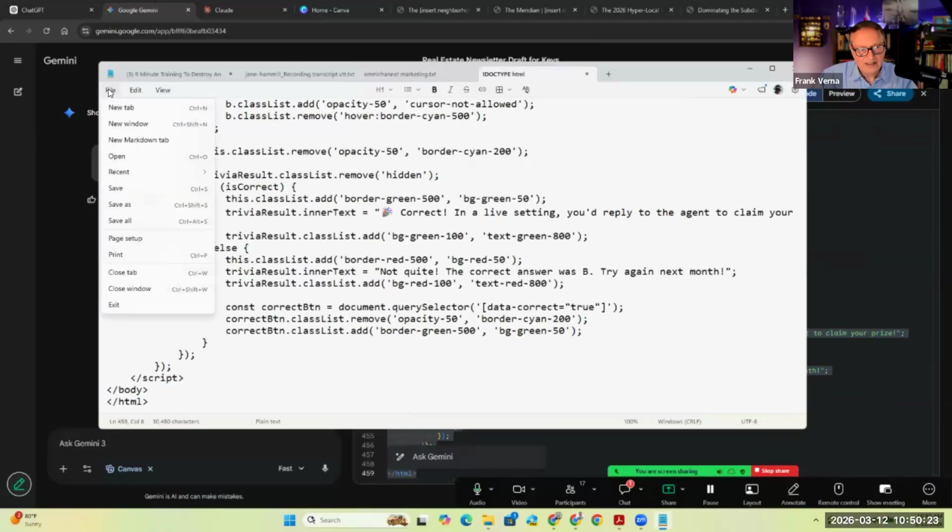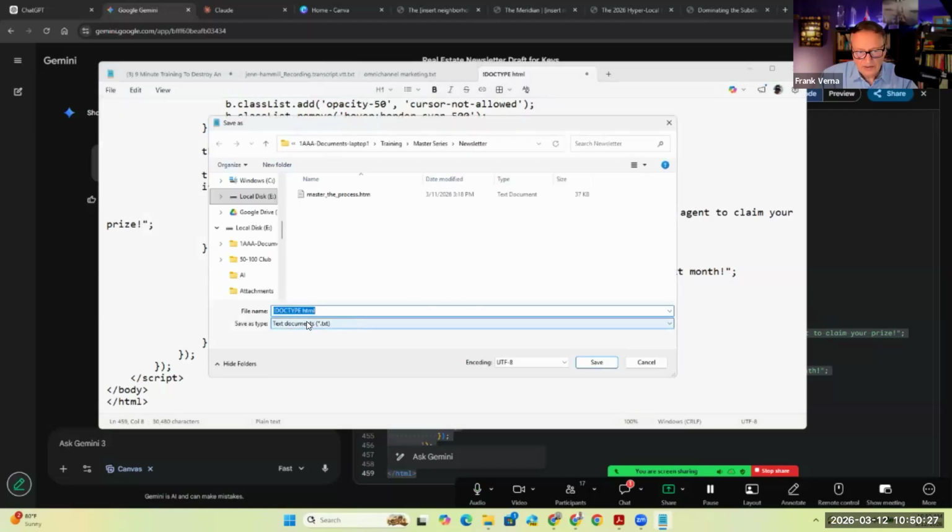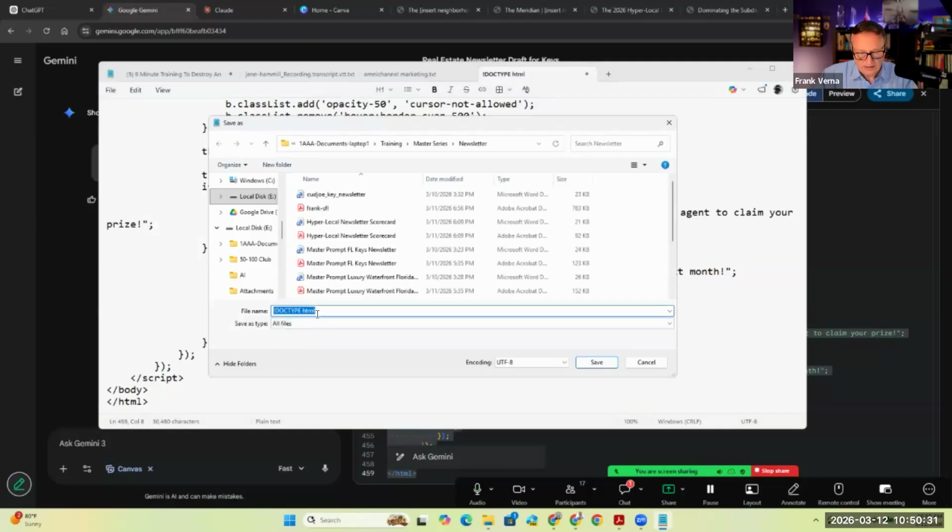And then I've got to do this, and this is important. You've got to take File, Save As. And then what you want to do is change this to All Files. And I'm just going to name it Test Newsletter, and then I'm going to put the extension .html. HTML. So I'm going to put that right there. Save it.